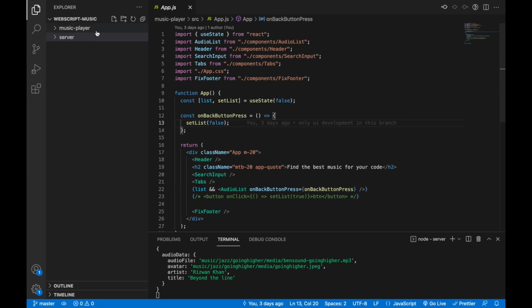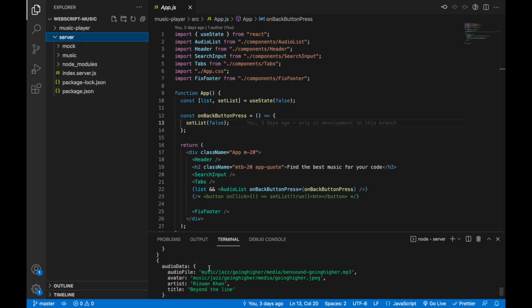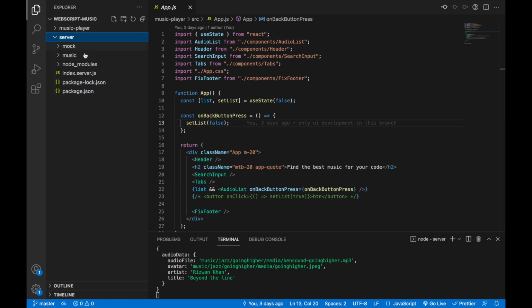So this is our project, this is our music player app, this is our server, and our server is also running. It is on the port 9000, right? And I'm going to remove these logs, because this is not required anymore.